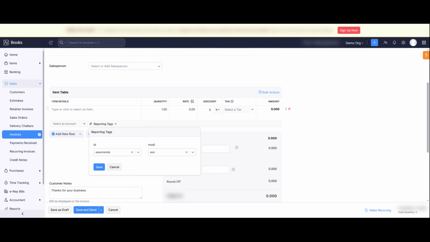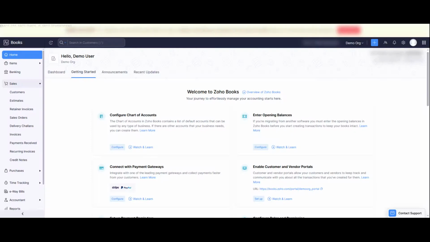Now that transaction line is linked to the reporting tag, which means it will be categorized accordingly in your reports. This makes it much easier to analyze performance across different departments, regions, or projects without creating complex account structures.